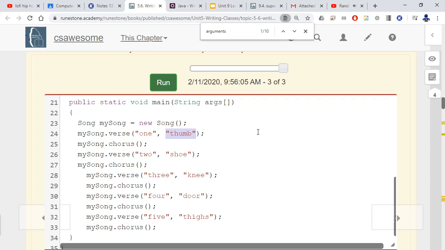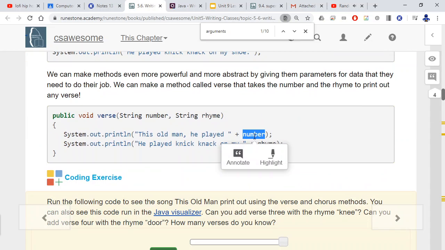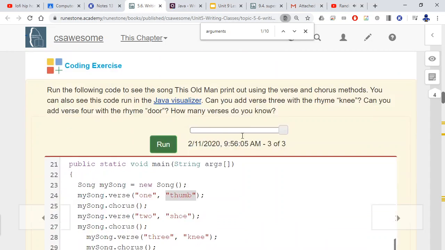And you'll notice inside of the method body for any of these that you just refer to the parameter by its variable name. Because I don't know what number is going to be. Actually, number is going to change depending on when you're calling it. So this old man, he played, I don't know, it could be 1, 2, 3, 4, 5, 6, 7, 8, or 9, or 10. I don't know what they're going to pass in, so I use the variable inside the method. I use the formal parameter inside the method as a variable. So, moving along.